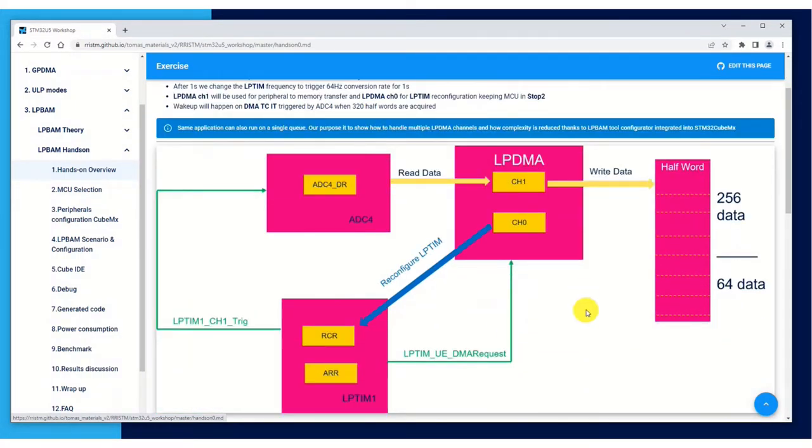So we're going to set up an example kind of similar to what we used before. We're going to use the ADC, ADC4, and low power DMA. And we'll use two channels of low power DMA. We could use only one, but to kind of highlight how flexible this is, we'll use two to show you how it's configured in the tool.